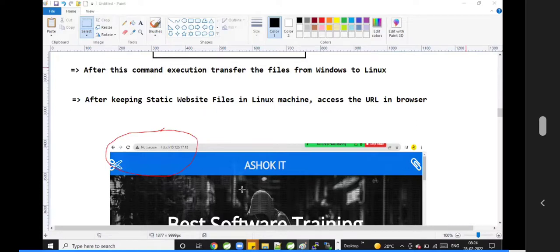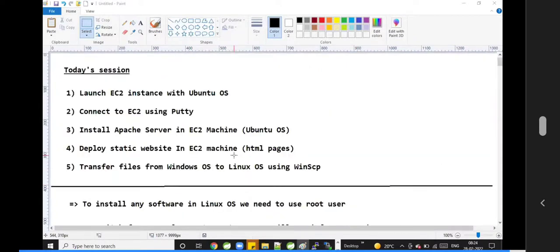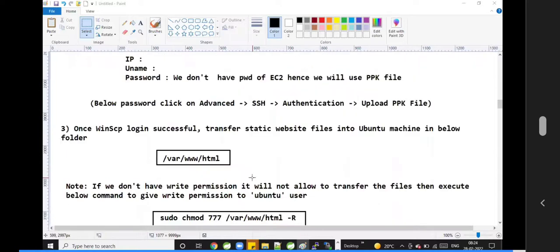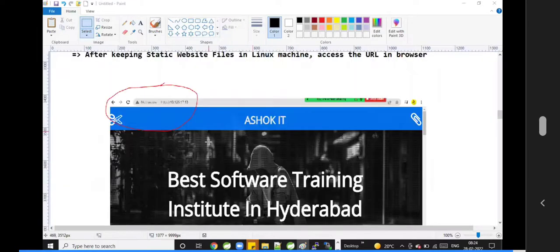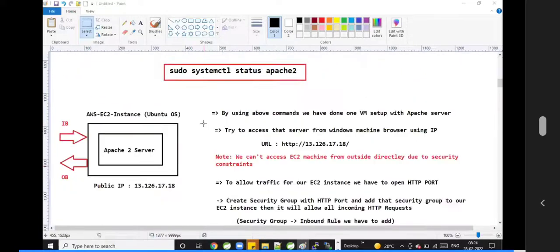Can you guys practice this before coming to tomorrow's session? Come on. Is it hard? It's very easy. I have given the step by step. Even after following this document you can't practice? After giving these steps also you can't practice?